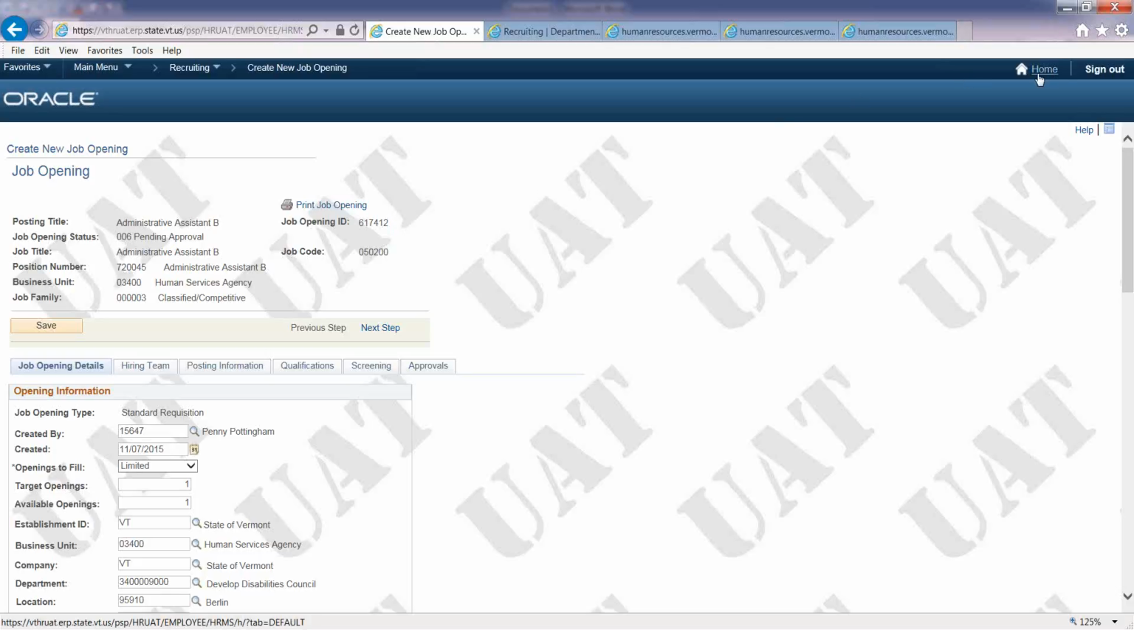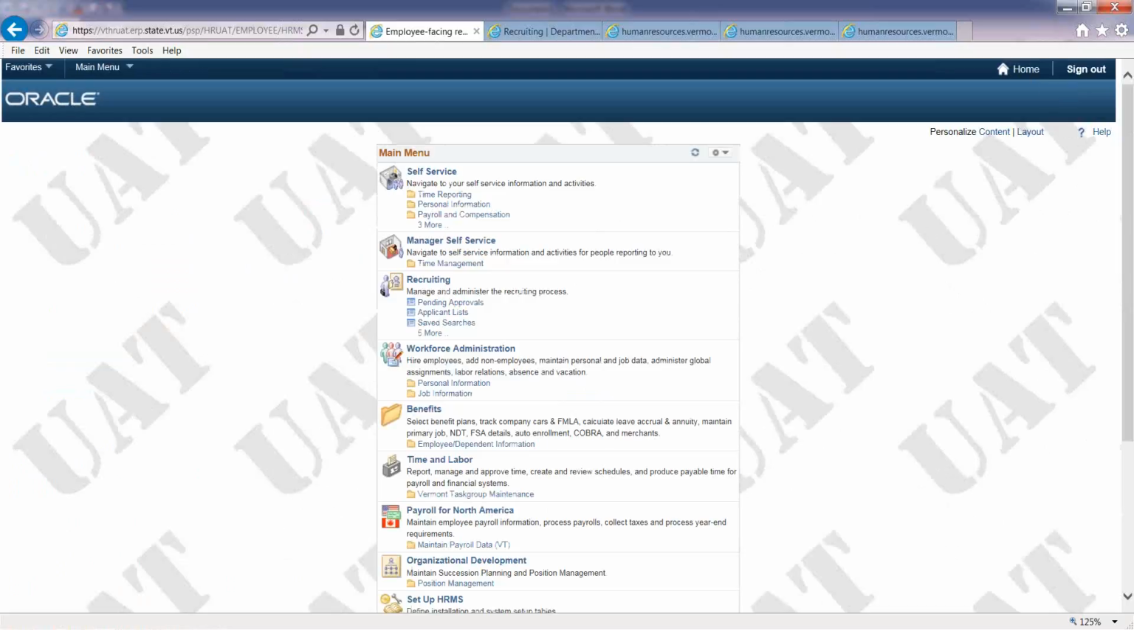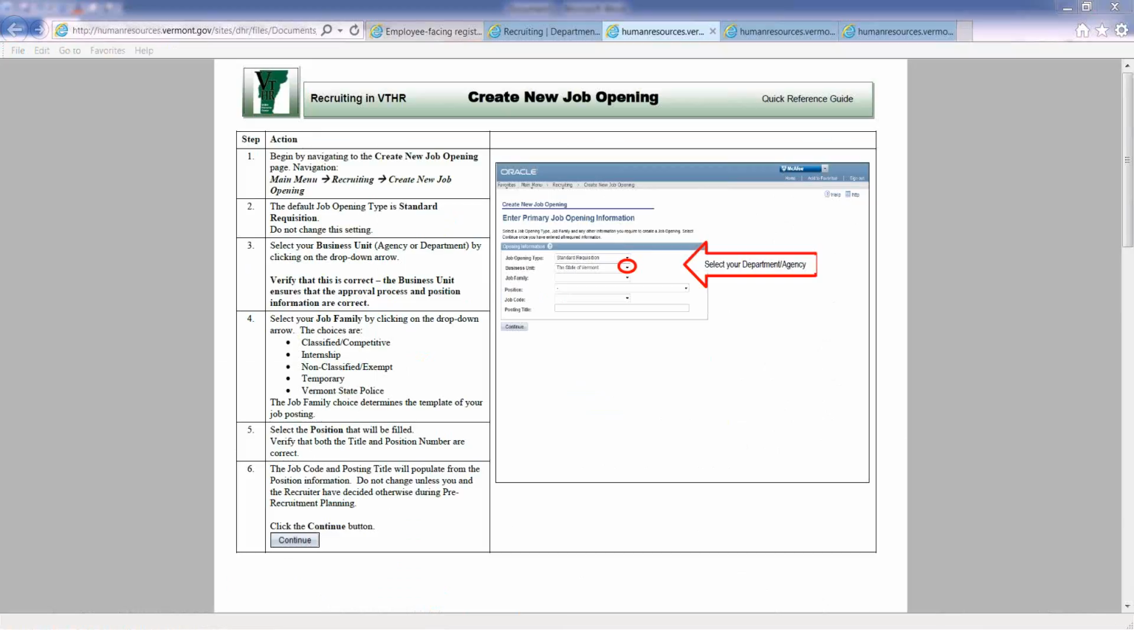You now either can click on the Home to go back to the beginning of your menu and do more work in VTHR, or click on Sign Out.